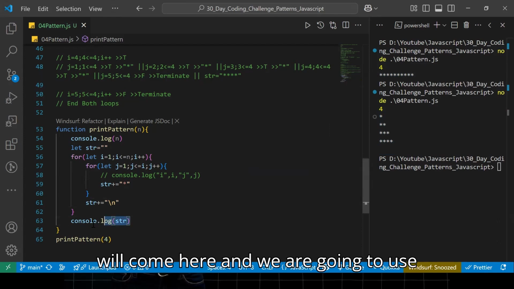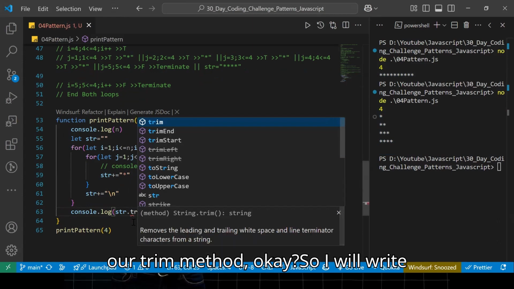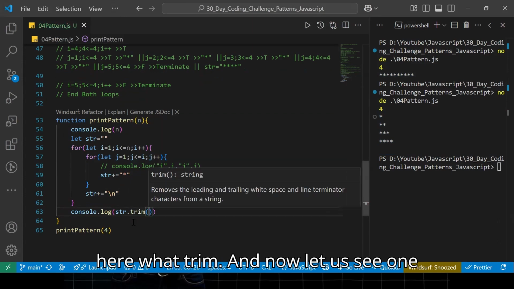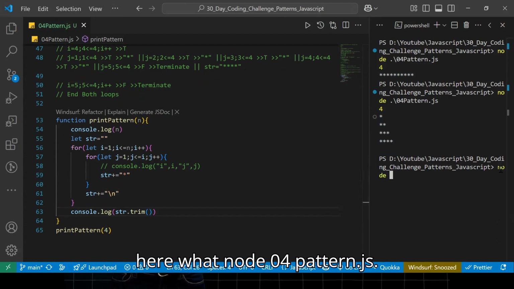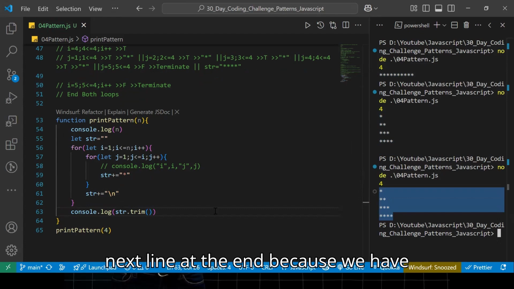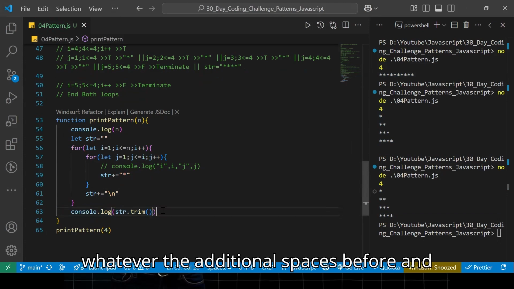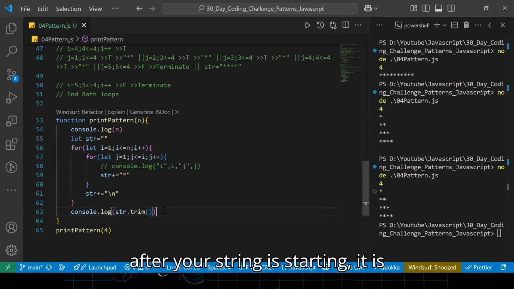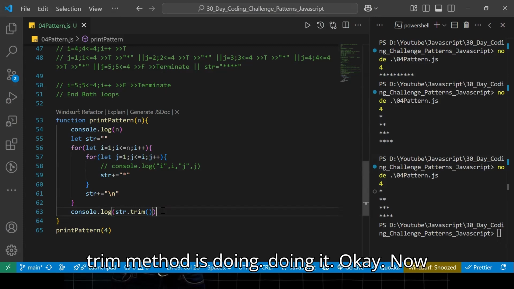So we will come here and use our trim method. So I will write trim. And now let us see the execution one more time. I will write node 04 pattern.js. Now if you see, it is not taking us to the next line at the end because we have trimmed it here. Trimming means whatever additional spaces are before and after your string, it is going to remove that. So that is what our trim method is doing.